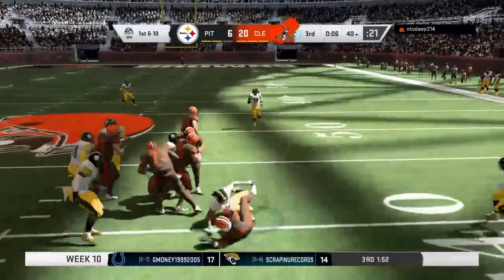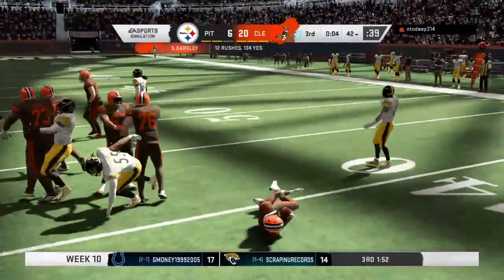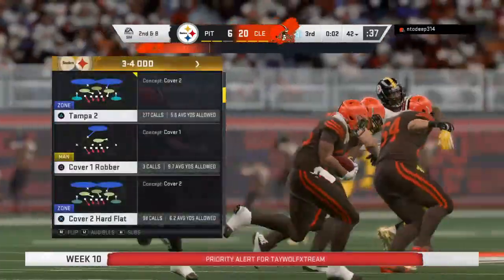They keep it with Barkley on 1st down. 2 yards on the pickup there. It'll be 2nd and 8.